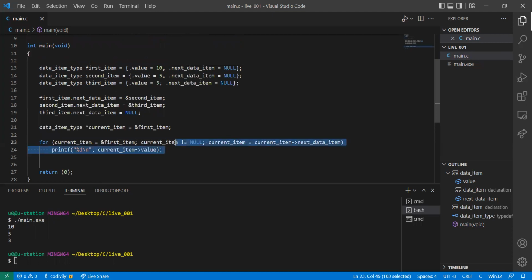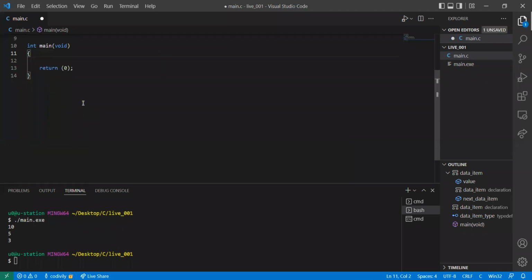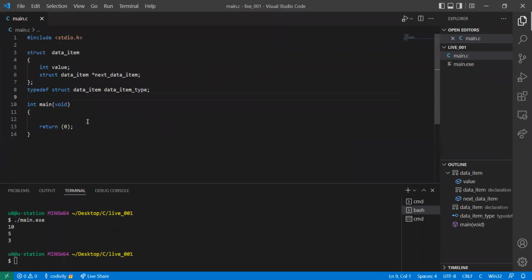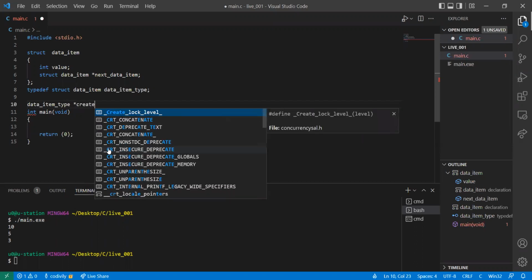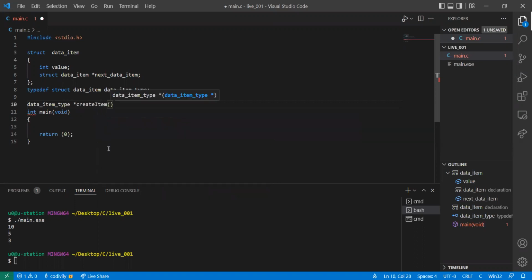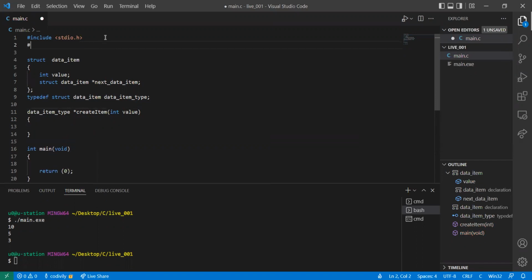Great. Now, what is the next step? Let's delete all this. And also, let's make things a bit simpler. We're going to have a function that will create our data items dynamically, and another function that will connect the data items. So let's do that. Since this function will create a data item dynamically, it will return the address of that data item. So we call it create item, and it will receive the value of that new data item. We have to include the standard library.